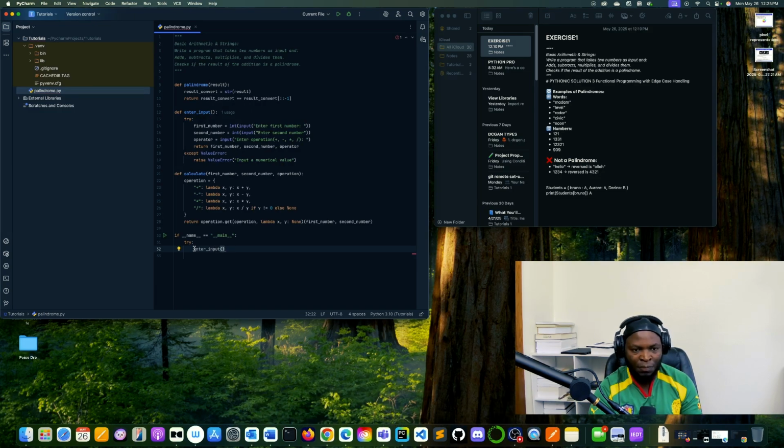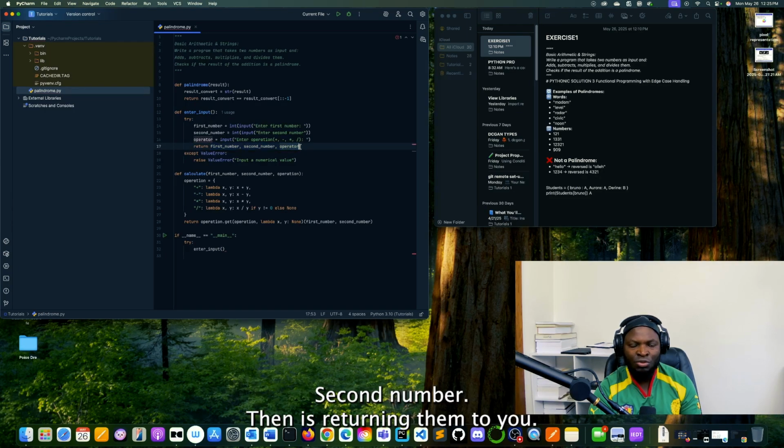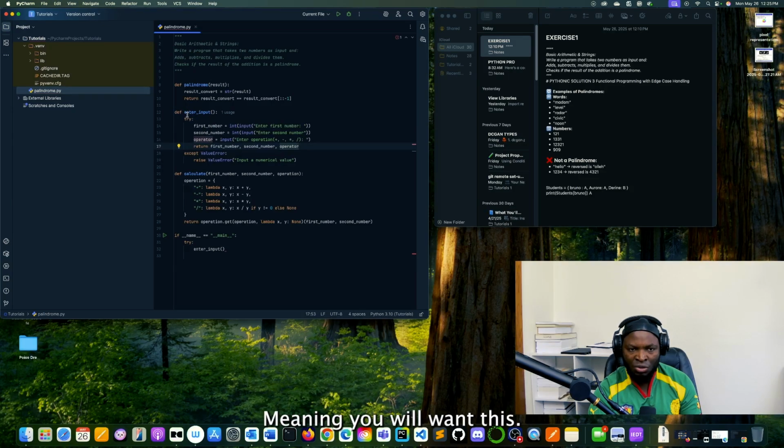Now, what is this function actually doing? This function is returning this. It's asking for first number, second number, then it is returning them to you. So each time I call this function, it will run this line, this one, this one, this one, this one, and this one too will be run.